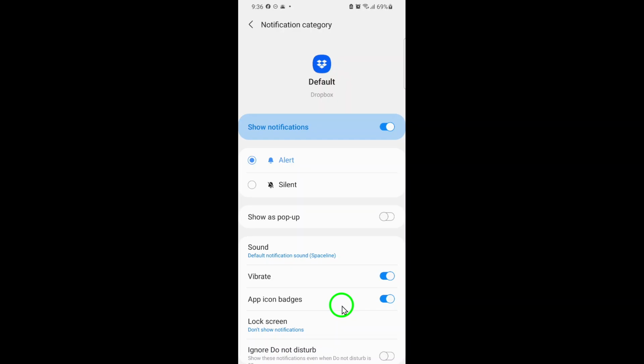That's it. By following these straightforward steps, you'll have visual reminders on your home screen that keep you notified about files, shared folders, or any activity related to your Dropbox account. It's a handy feature that boosts productivity and ensures nothing slips through the cracks. Enjoy the convenience of app icon badges on Dropbox and stay effortlessly updated with every change or notification.